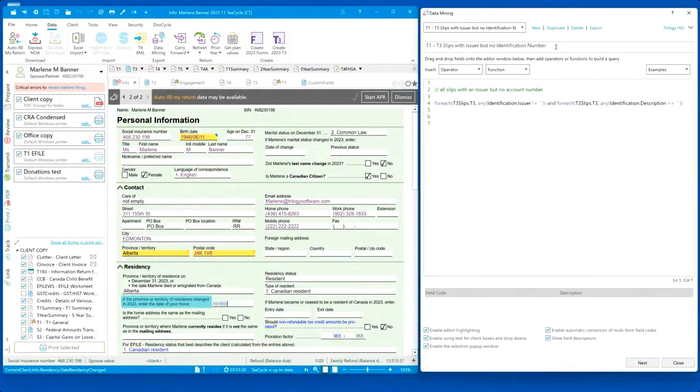Going down some further here, I've given this query a rather descriptive name. It's on my T-run returns. I might actually just change that. And so this particular query is set up to find all the T3 slips that I have where an issuer has been entered, it's not blank, and where the description or the account number is empty, because I normally like to have both entered at the same time. So this will help me find those returns. Just tab out of there. Control S to save my change.